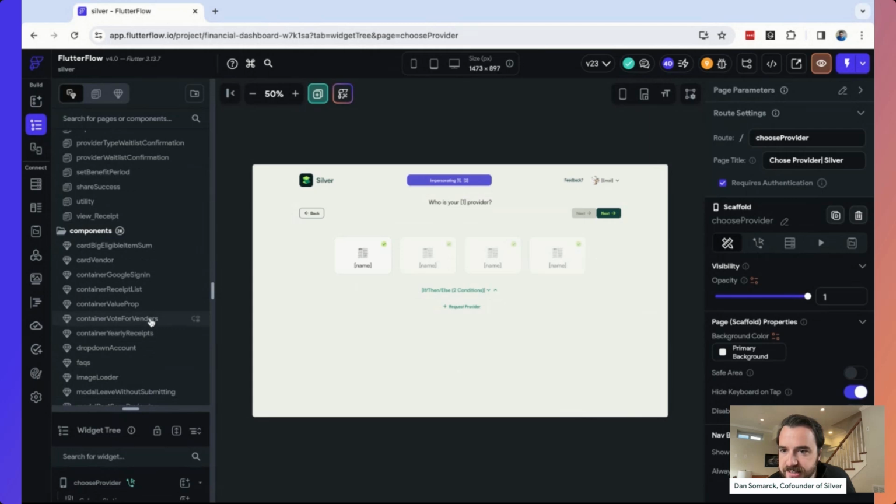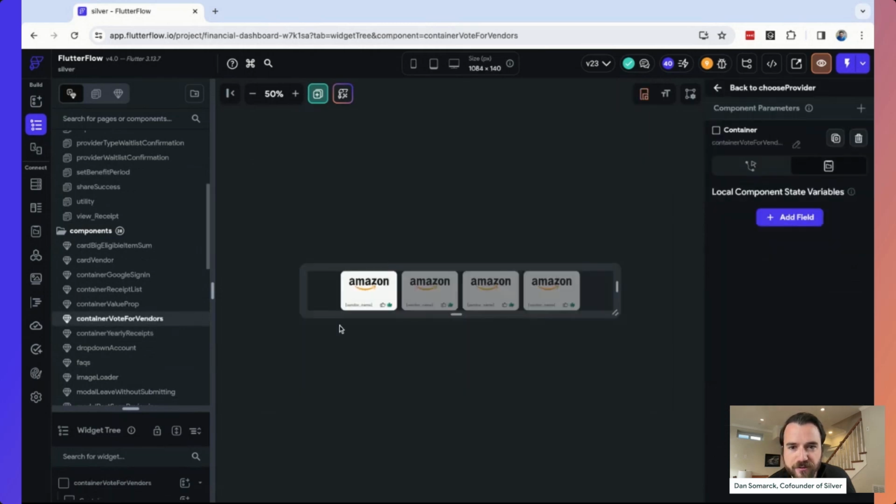And the way that we do that is we've got a container to vote for vendors. So we'll show anything that's requested. We show a list of vendors within the app. And you can see we've got a place where you can thumb up or thumb down if you would use it or not. So example there would be CVS or other retailers.